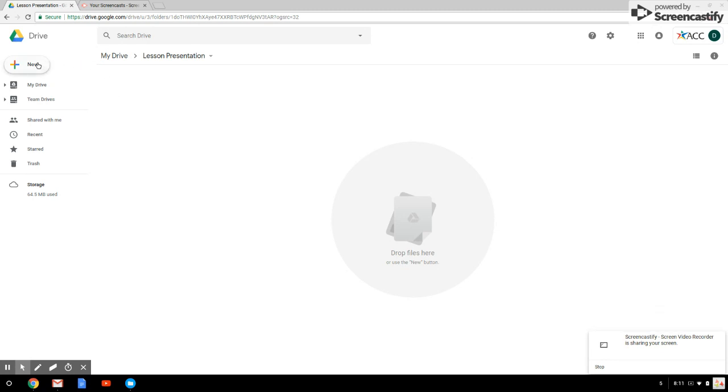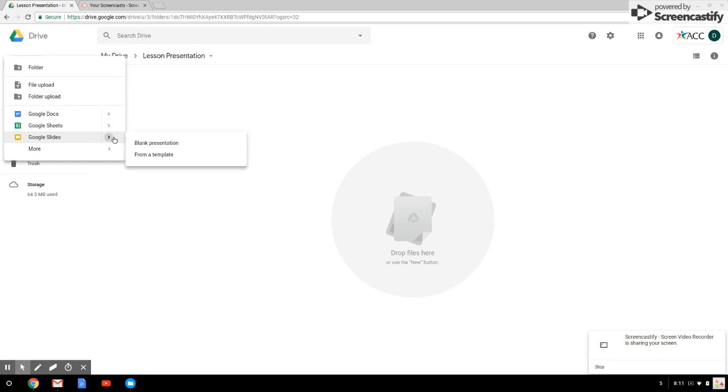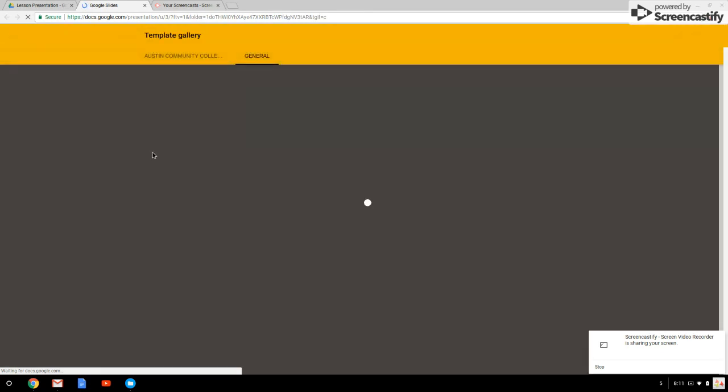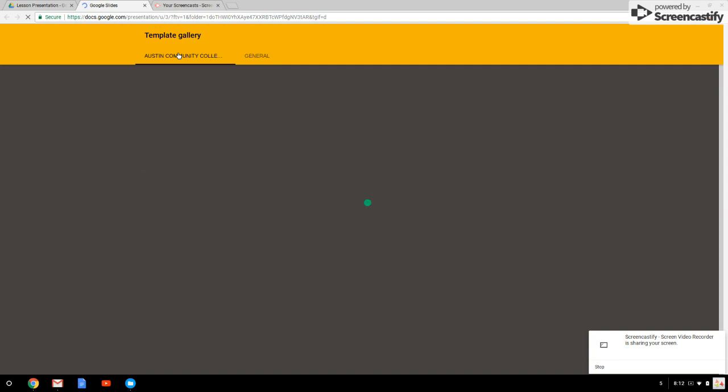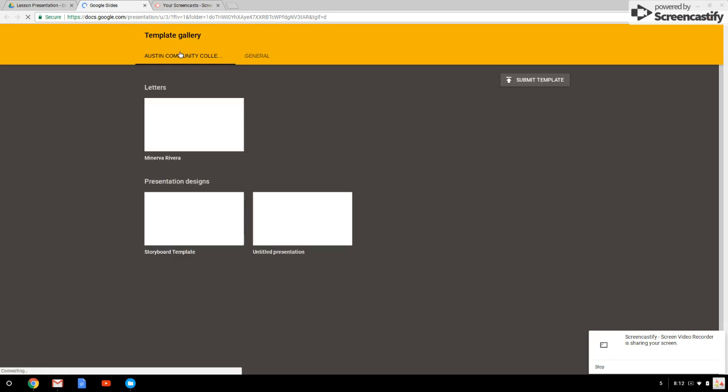And once I'm inside my folder, I create my slides presentation. I go back to the New button, select Slides, but I hover over the little arrow because I want to build this from a template. When I'm working, I normally do not use a template. However, for our purposes, we're using a template because we want this to set up quickly. Yours may default to the Austin Community College template gallery, and there are only about 3 templates in there. We're not using them. So if your screen looks like this, make sure you go over to General.